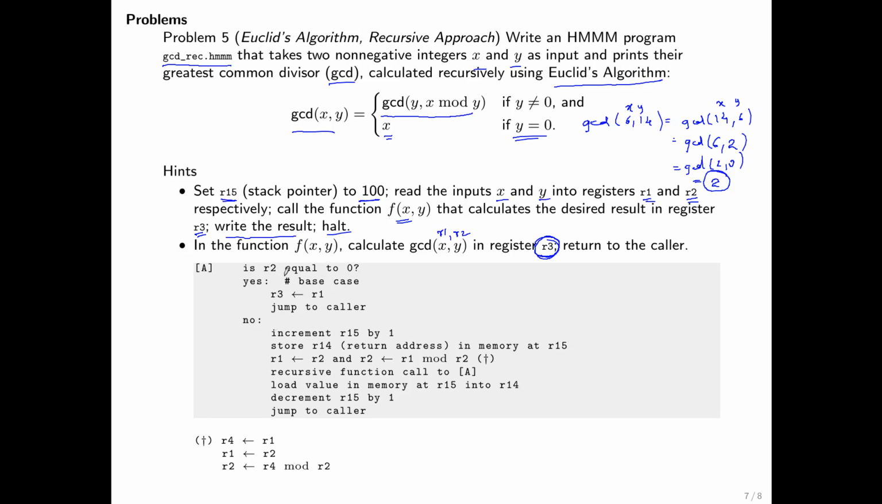But what if R2 is not 0? In that case, we need to make the recursive call, so that's this part. So how do we do that? Well, we first increment the stack pointer by 1, so that's that line, and we store the return address R14 in memory at that location R15, right?